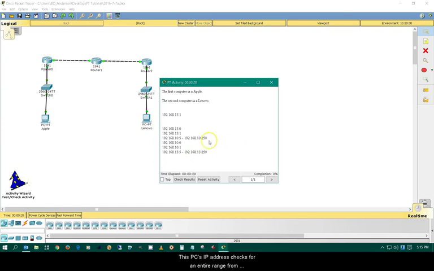This PC's IP address checks for the entire range from 192.168.?5 to 192.168.?250. The IP range is shown in the instructions window. We can try a few IP addresses to check the validity.